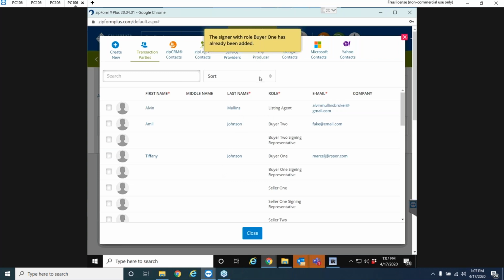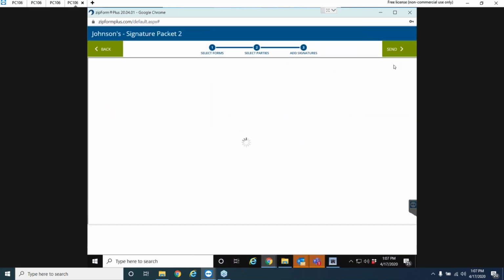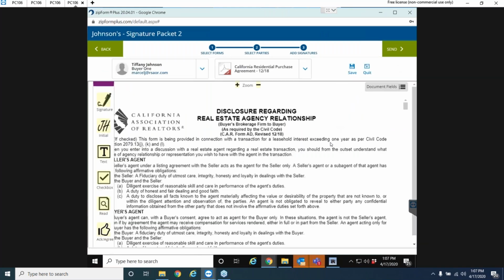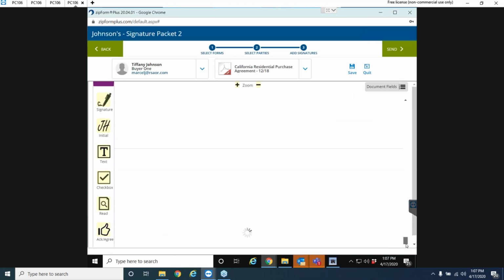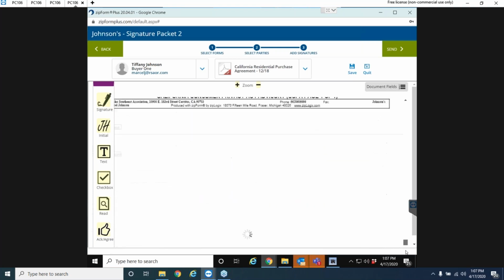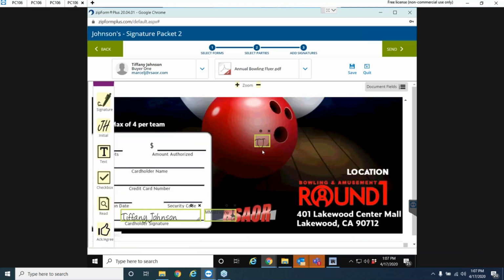Signer row has already been added. Okay. There we go. And now we're going to go next. Let me make sure that external signature was added on there to the external doc. It's there.